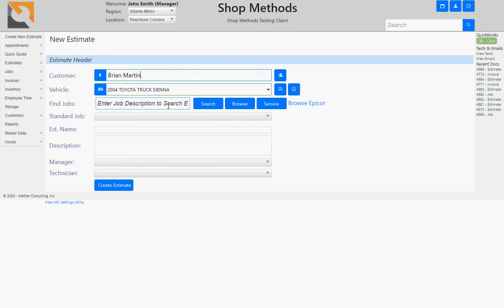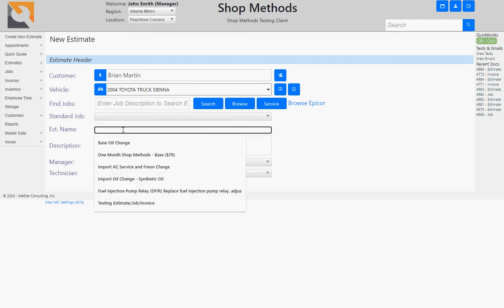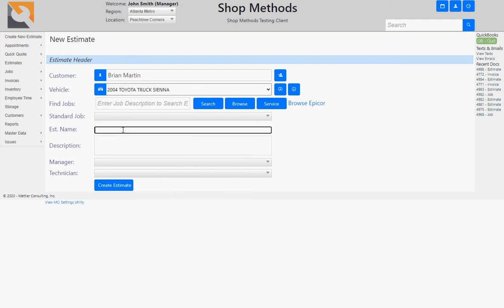So we're not going to go into the Epicor. If you're using Epicor, you can put in a search term right there. We're just not even going to do a standard job. Let's just do an oil change from scratch. A lot of people will save these off as standard jobs.